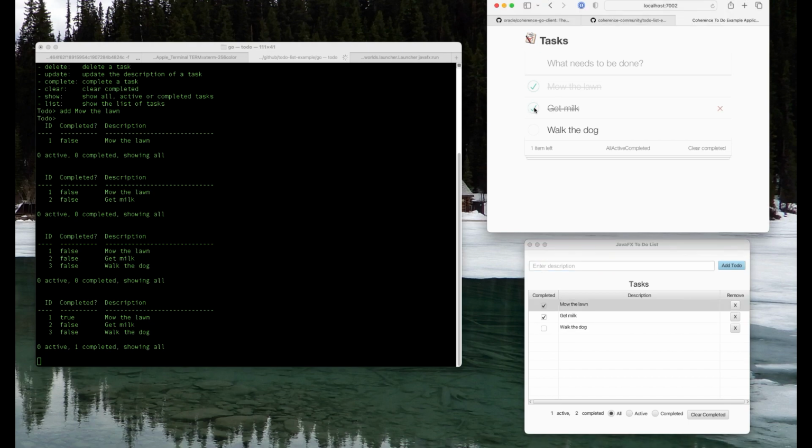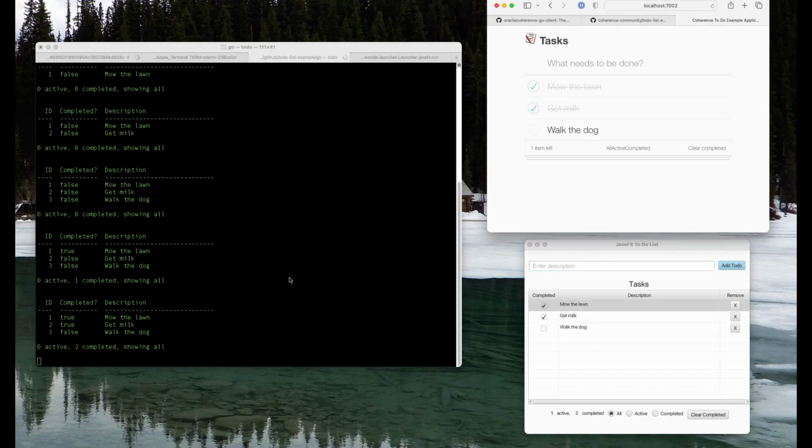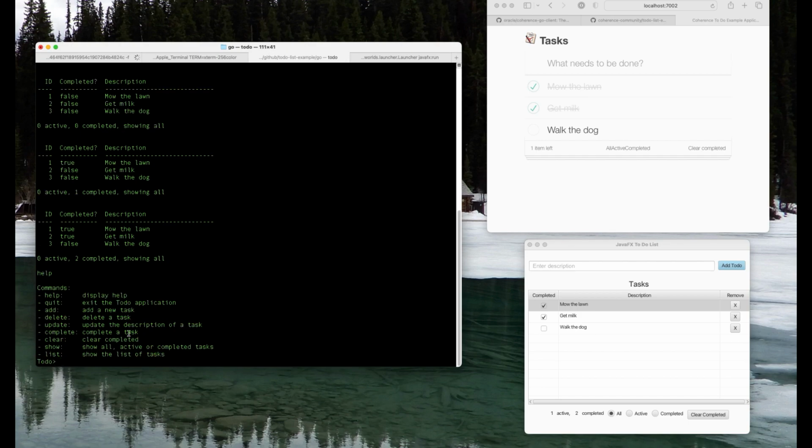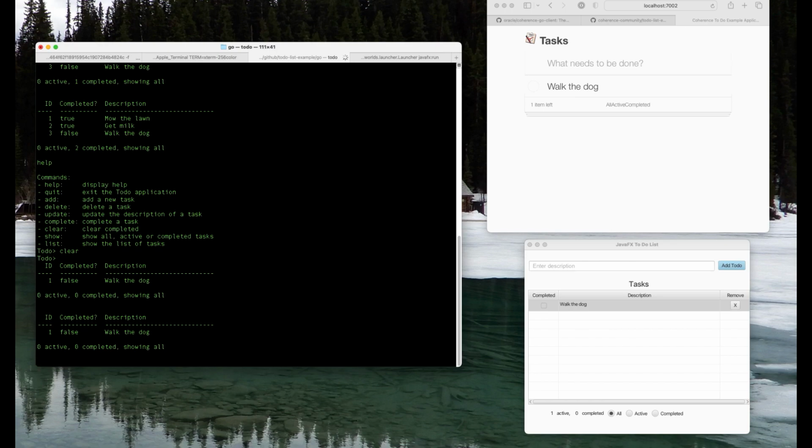We'll complete getting the milk, and we can actually clear the ones that are completed. So the clear command clears completed. I could click here, but let's use the Go client. Okay, so it clears the completed, and the only one left is the one which is walk the dog.